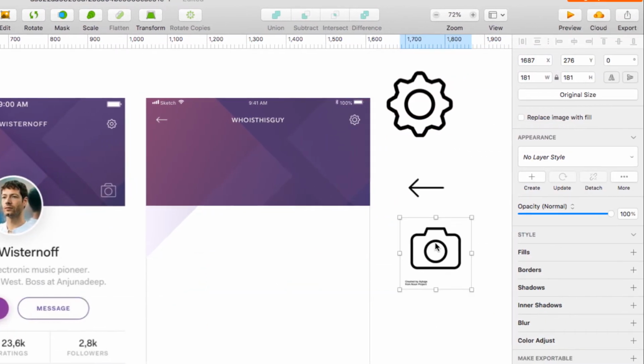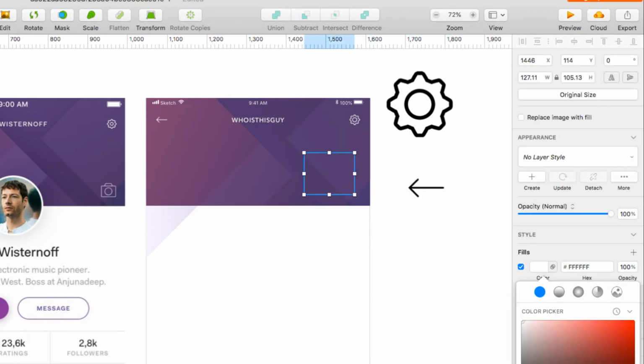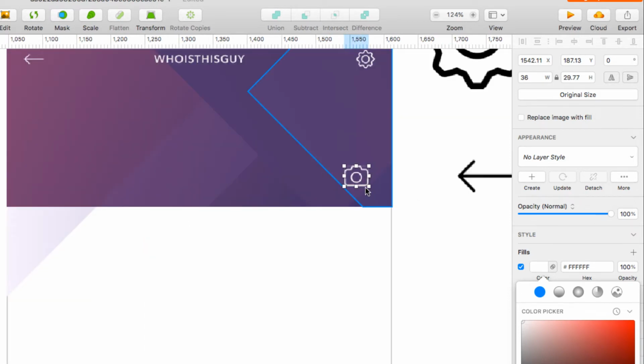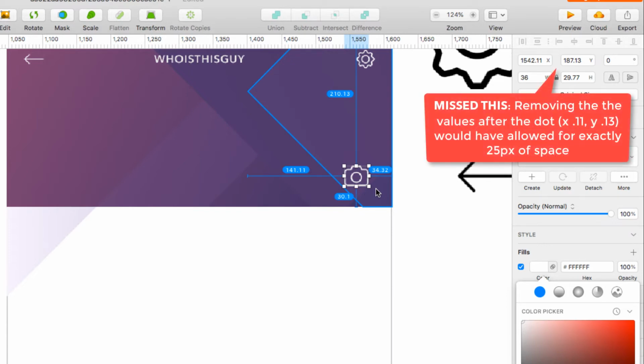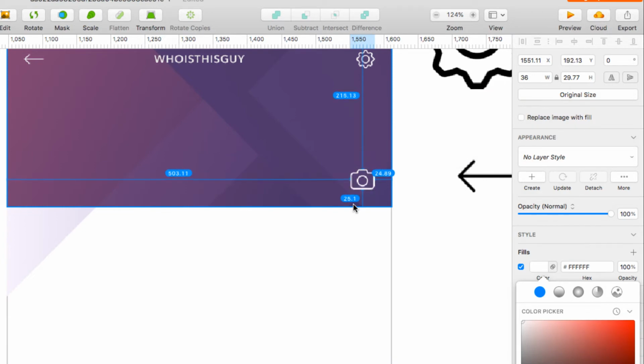Same deal with this. Alright, there we go. And I'm going to use the same measurement for the gutter here. So with Alt selected, let's move this over to about 25. And I want the same on the bottom. So let's hold down Alt. There we go.